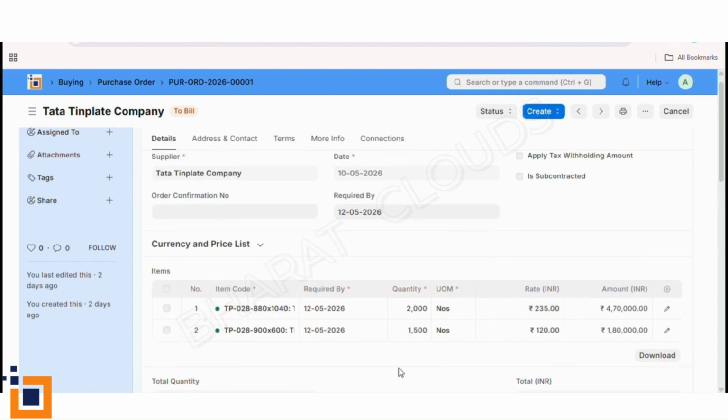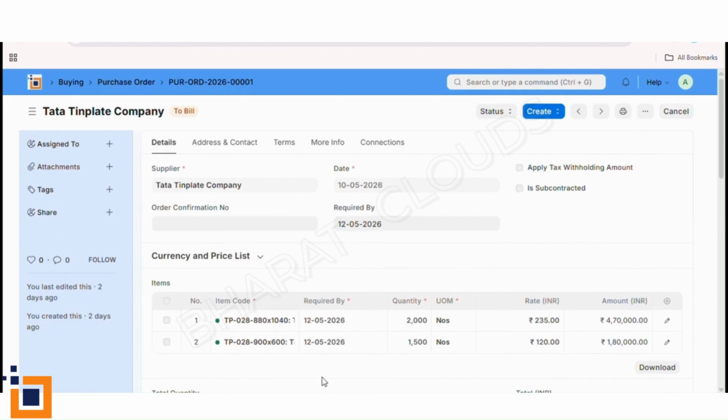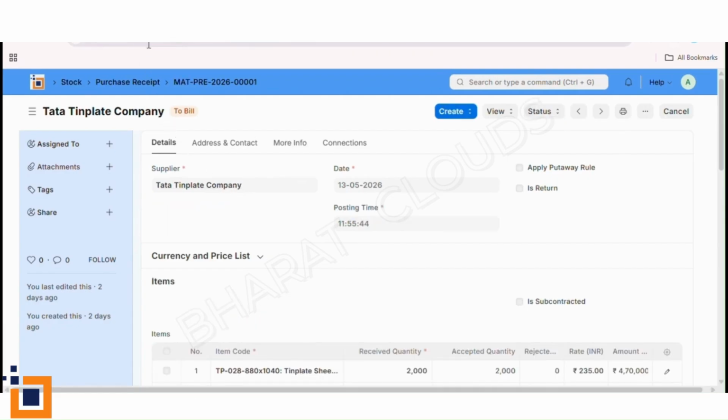The quantities come directly from the BOM calculations. 15,000 containers need 1,875 body sheets. We ordered 2,000 to have a small buffer. Bottom sheets were already in stock from a previous purchase, so no order needed there. The system helps you order only what's missing. Status shows completed, 100% received. Let's see what happened at receiving.